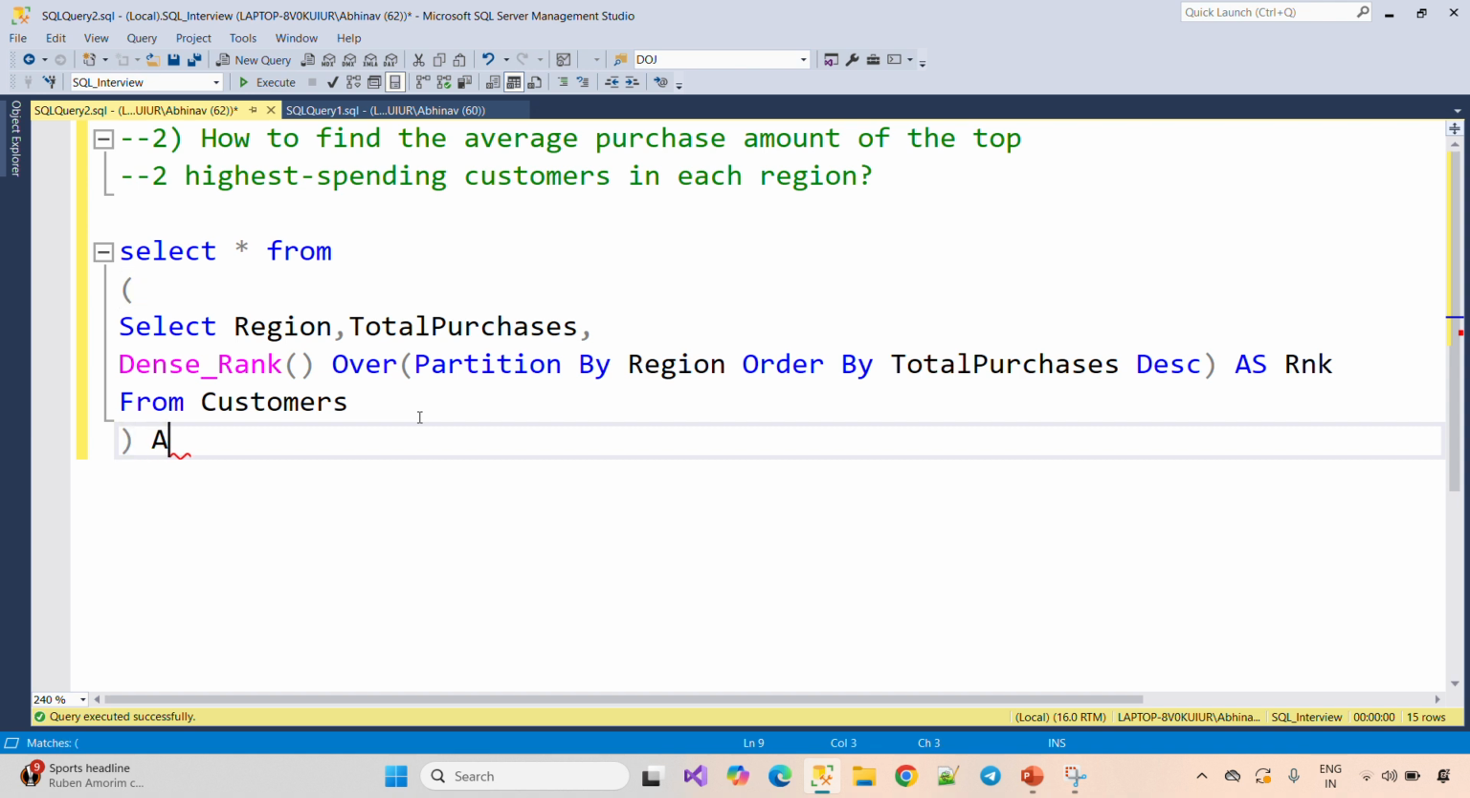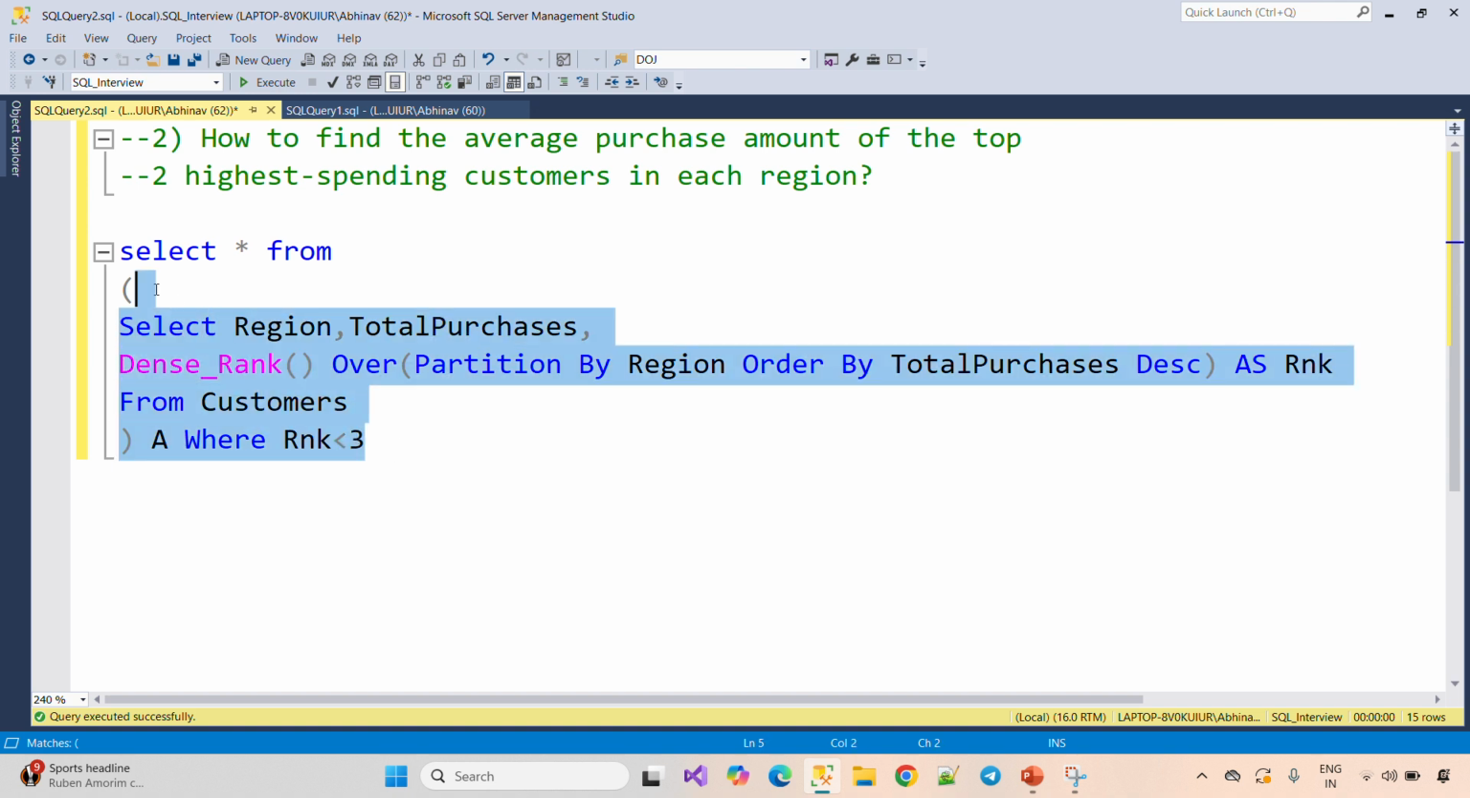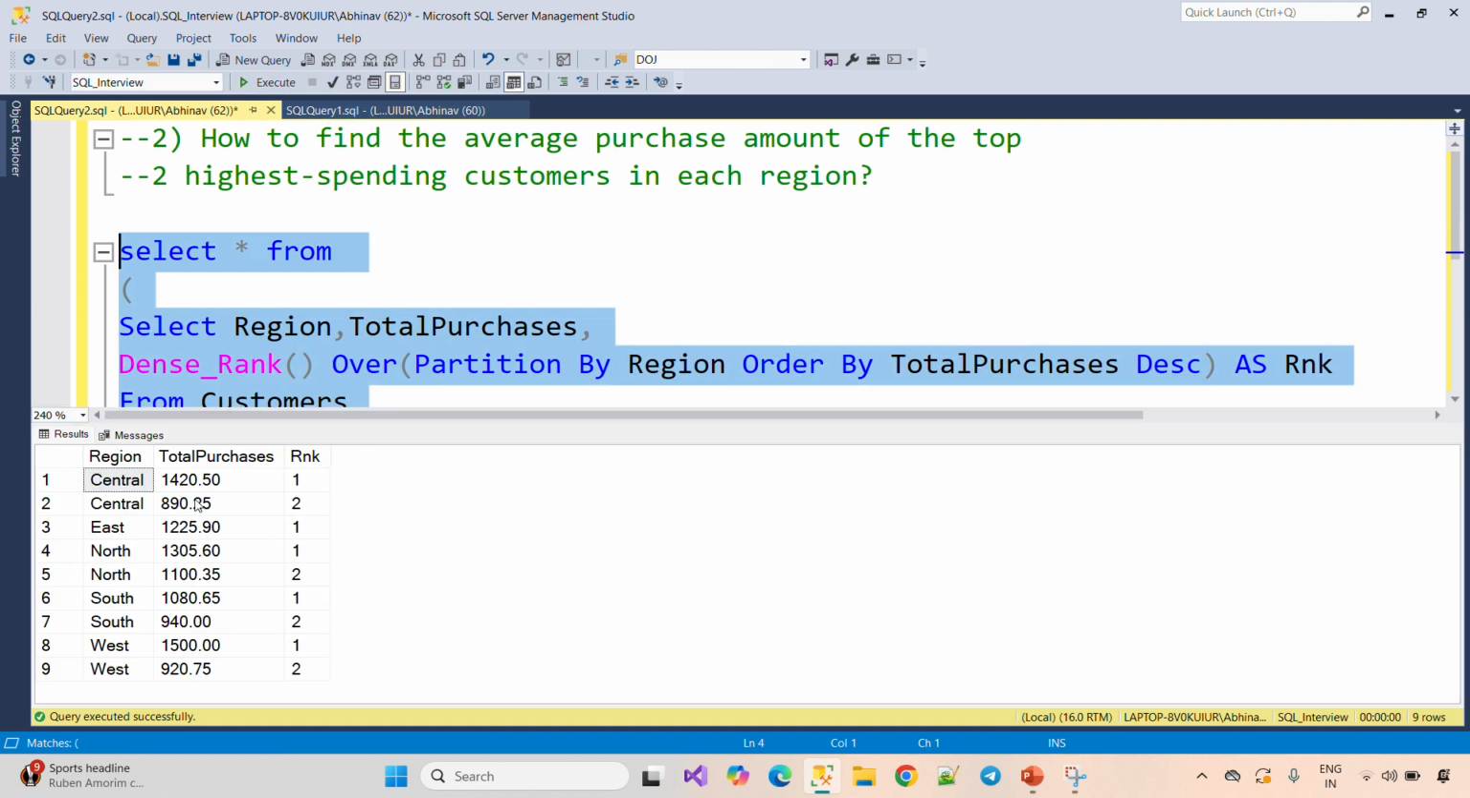Select star from this A, and what we need, where rnk should be less than 3. Okay, means rnk should be 1 or 2. And this is the second part. Now execute this first. Then here you can see all the top 2 spending customers' details we get region wise.